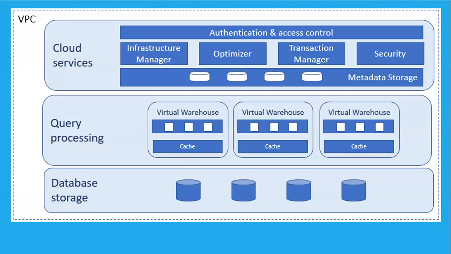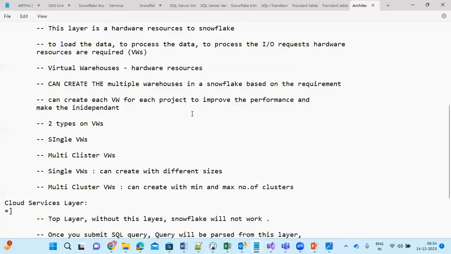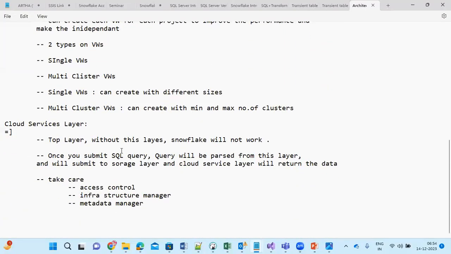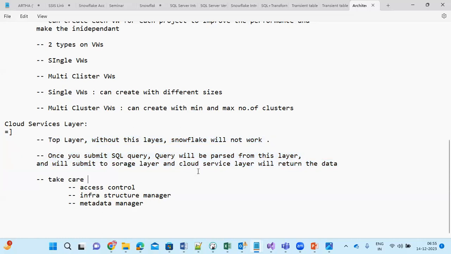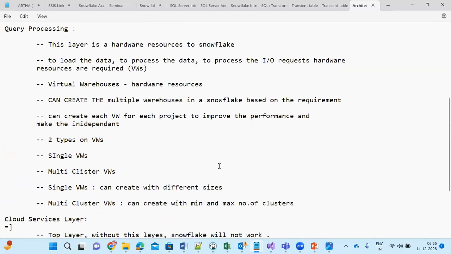Apart from this, your security and metadata tables and all are managed by your cloud service layer only. So this is about the cloud service layer. It is the top layer, and without this layer, Snowflake will not work. Once you submit a SQL query, it will be parsed in this layer and submitted to the storage layer, and then the cloud service layer will return the data to the end user. It takes care of access control, infrastructure manager, and metadata manager.